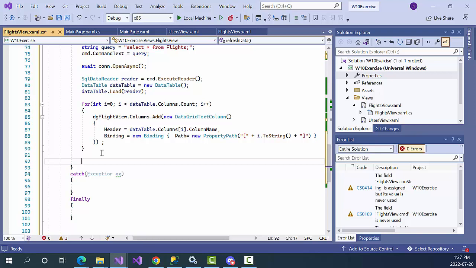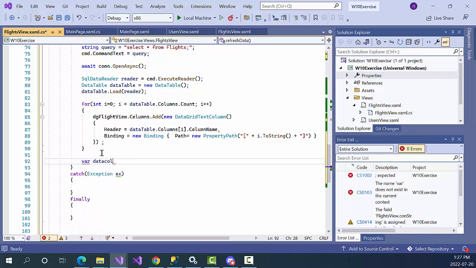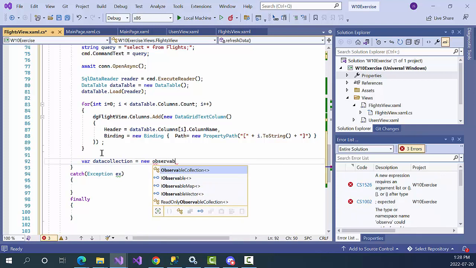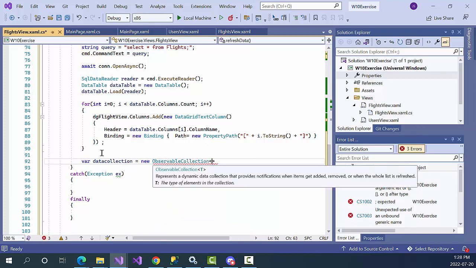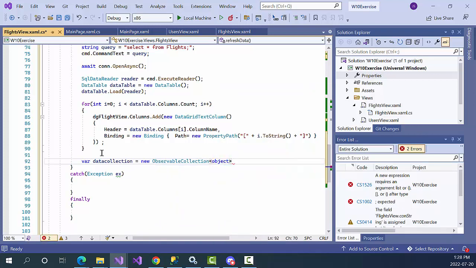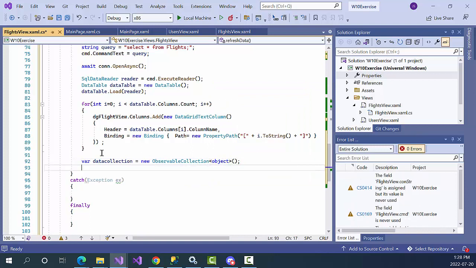So I'm going to be doing a couple of things. First off, we're going to convert this over to an observable collection. We'll say var data collection equals new observable collection for just generic objects. So just object. So we're actually going to have two observable collections. This data collection is going to feed into the grid view, and then the collection we defined above was for the combo box.